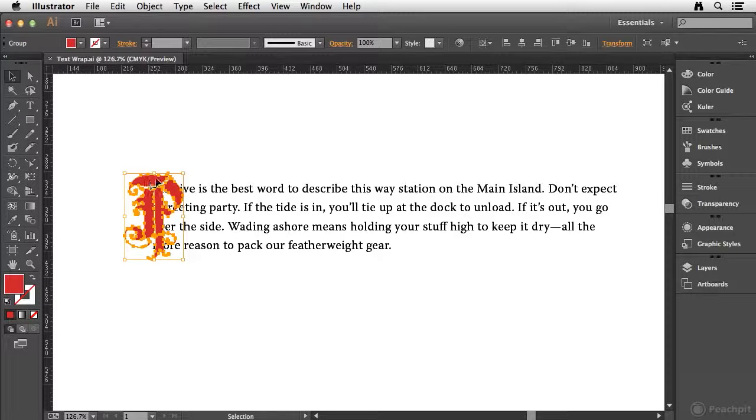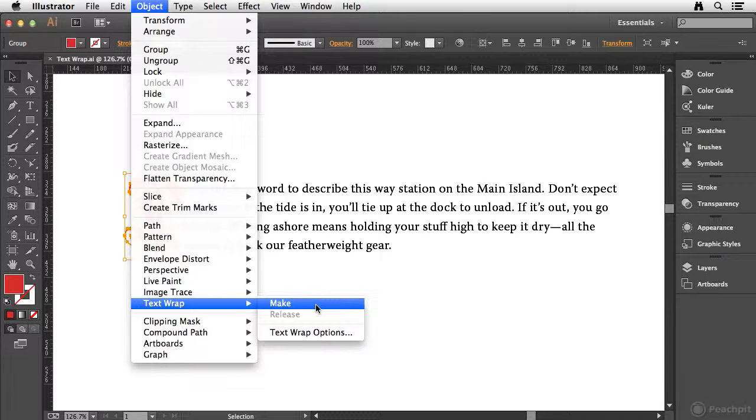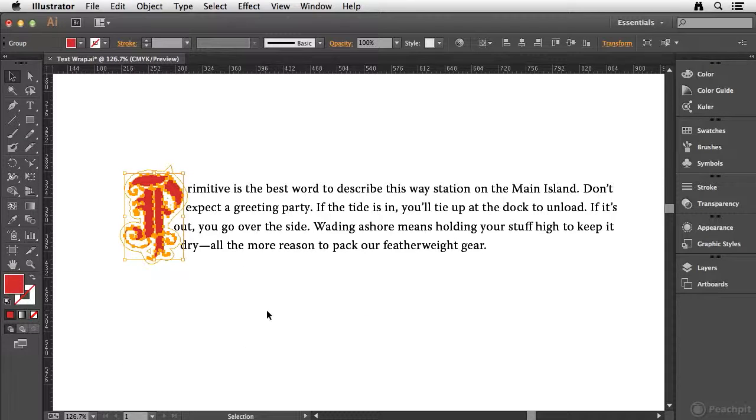So with this object selected, I'm going to go to the Object menu, come down to Text Wrap, and choose Make. The minute that I choose that, you're going to notice that the text is wrapping around that object.